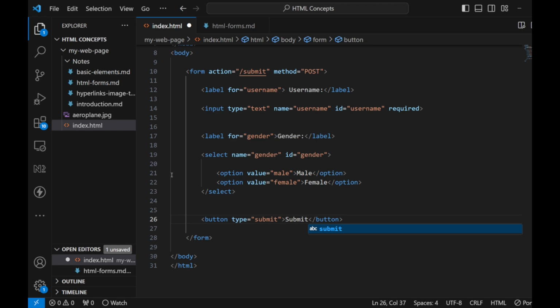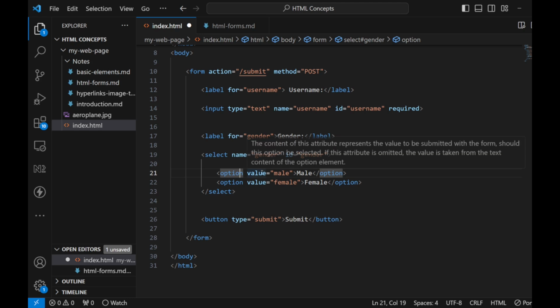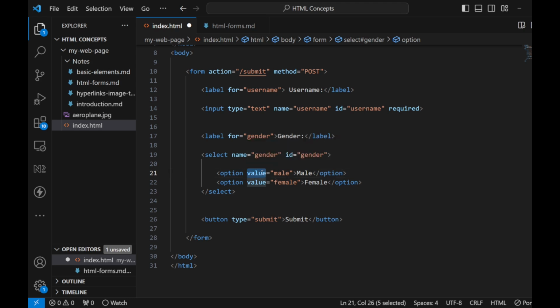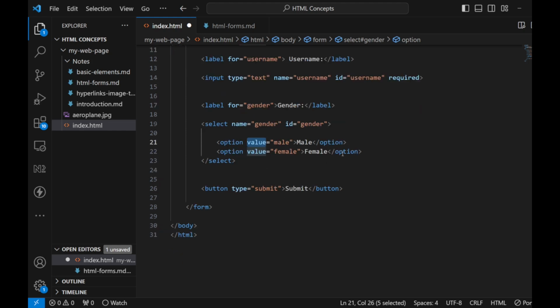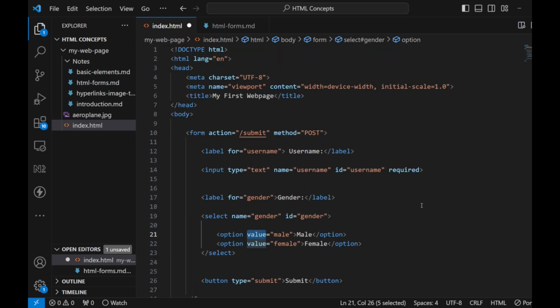So this select will provide a drop down list and it contains option elements with value attributes for the choices male and female. And the button will submit the form when clicked. So this is the example of a basic form structure. Now let's save it and go to the browser.